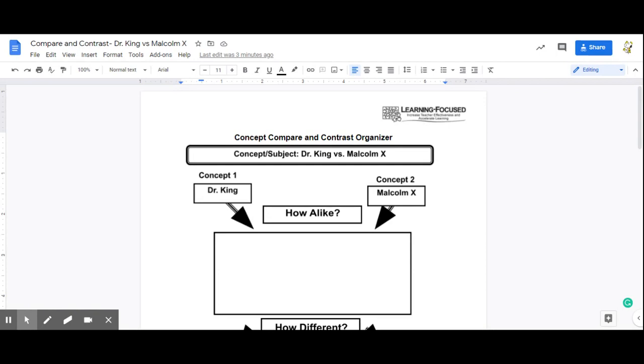Since we have talked about Dr. King and Malcolm X, it's fitting that we take a moment to compare and contrast these two individuals. And the way that we're going to do that is use a compare and contrast graphic organizer. If you're familiar with using a Venn diagram or a double bubble map, this is no different. This is a little more deconstructed, compare and contrast.